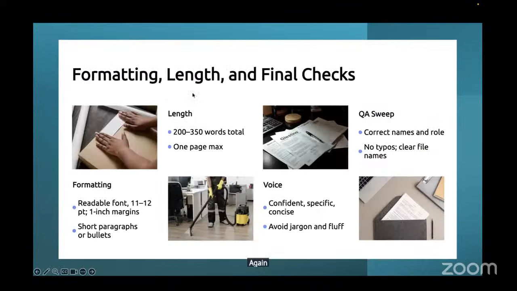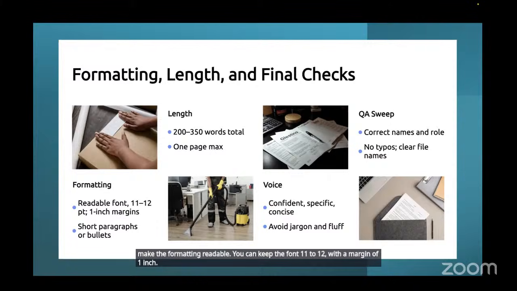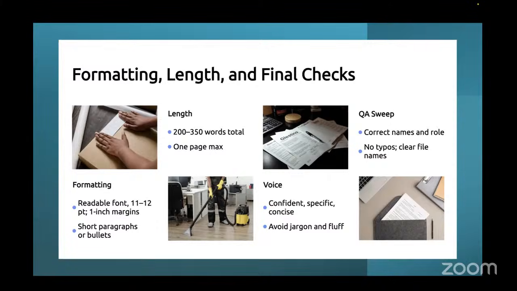Again, before sending, check the formatting, check the length, and do the final checks. Be confident, be concise, be specific. Don't take a jargon approach or a fluff approach. Keep the length to a maximum of one page, 200 to 350 words in total. Make the formatting readable: you can keep the font at 11 to 12 with a margin of 1 inch. Then you can have some QA sessions as well. Check your name for typos and make sure the names are clear.